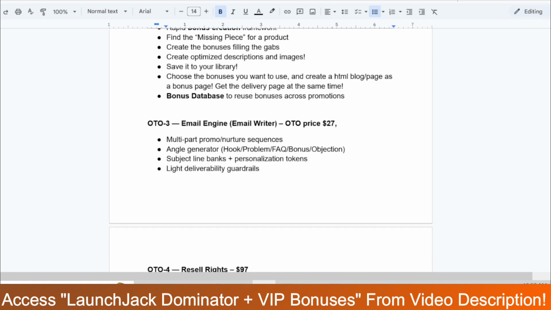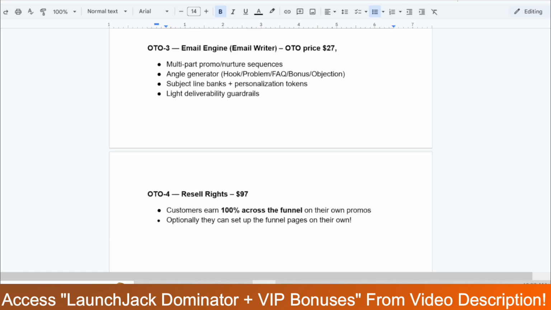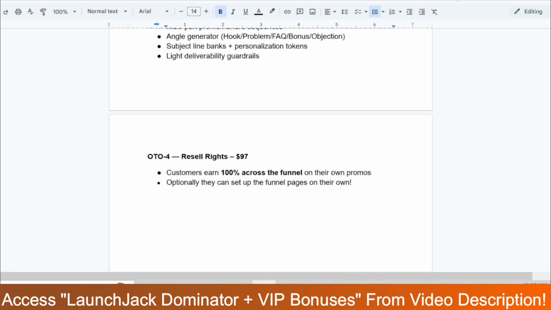Third OTO is Email Engine. Email Engine creates multi-part promo sequences with angles, subject line banks, personalization tokens, and built-in deliverability guardrails to maximize engagement and conversions. Lastly, the fourth OTO is Resell Rights. Resell Rights lets customers earn 100% commissions across the funnel and, optionally, host their own funnel pages for full control and profit.